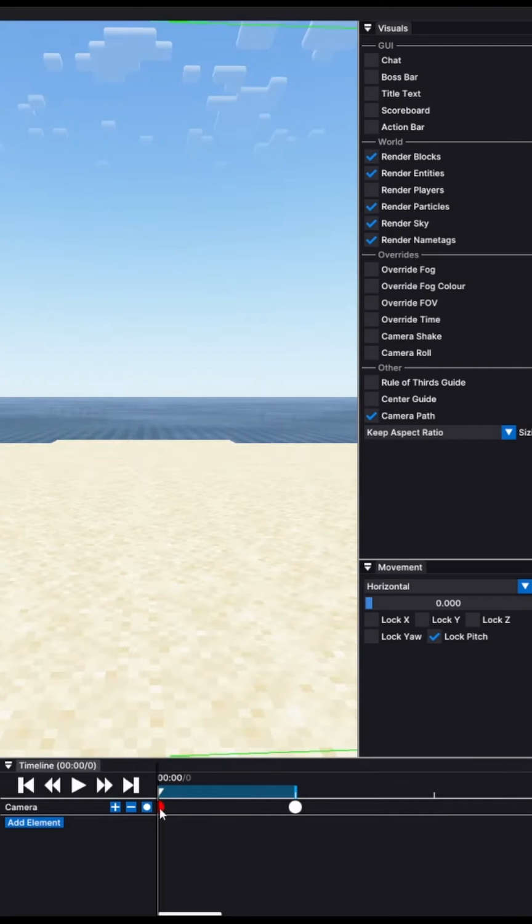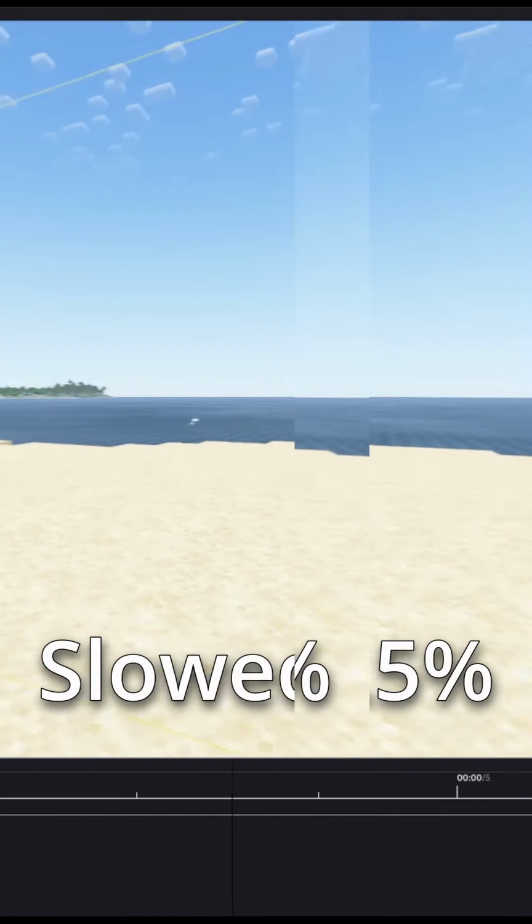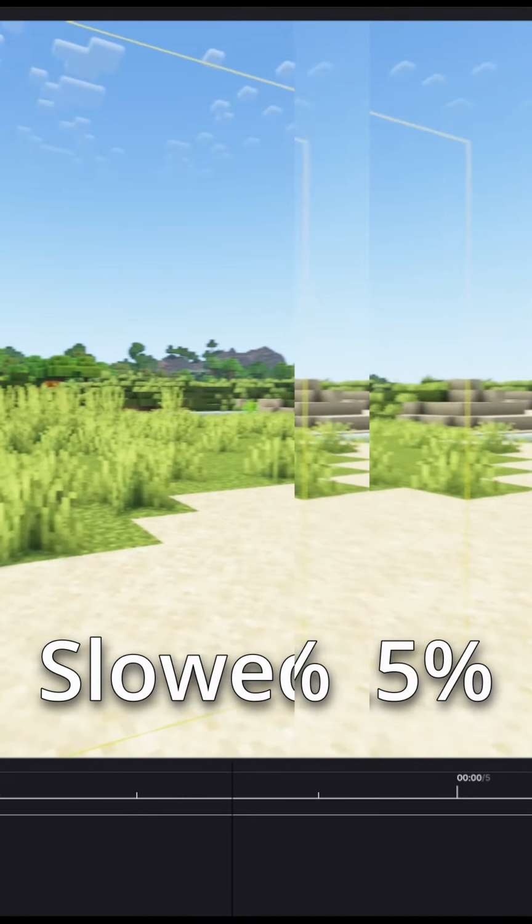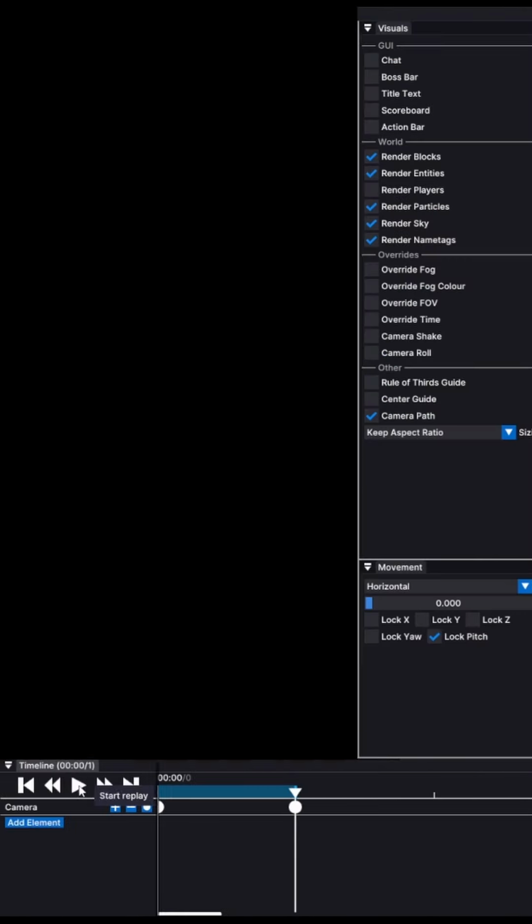Now, whenever we reset everything and we play, you see there's a bit of motion blur, and it's in that motion blur that we're going to be able to hide a cut or a transition to your next scene.